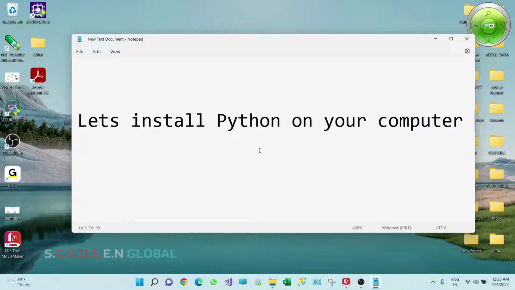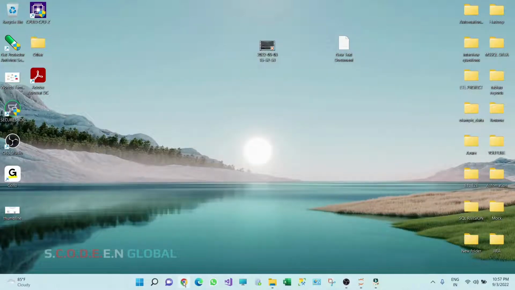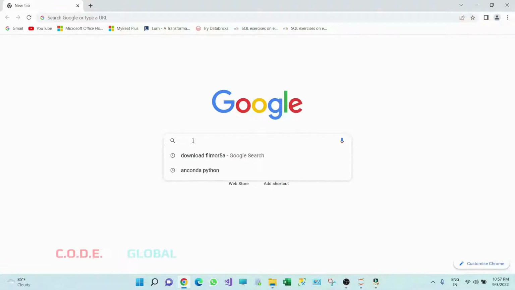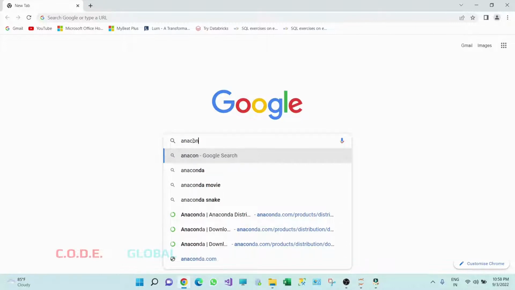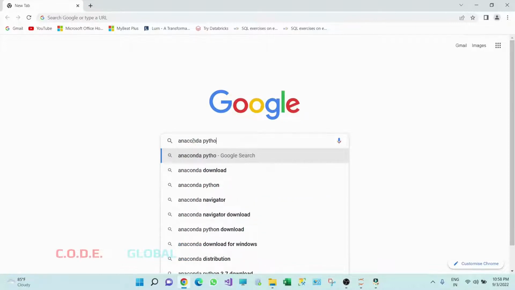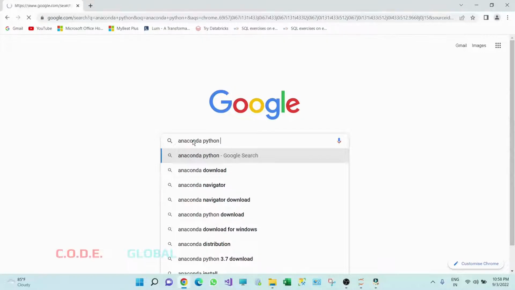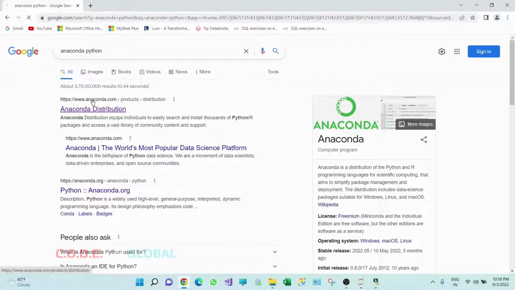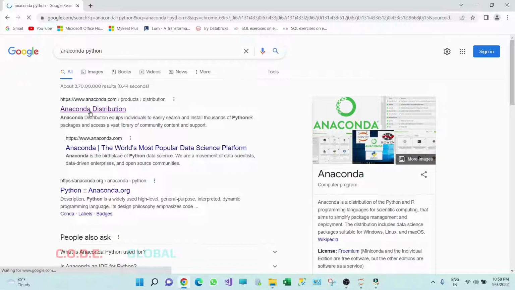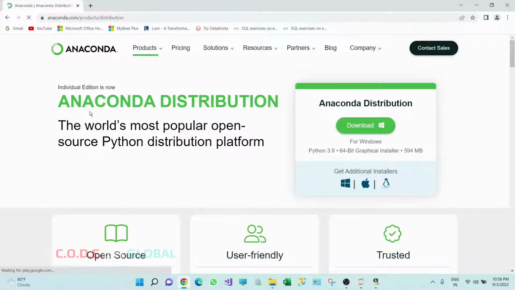Let's install Python on your computer. Go to any browser, type Anaconda Python, and press enter. Here we'll get this first link, that is www.anaconda.com. Click on this Anaconda distribution. So this is the website for Anaconda distribution.